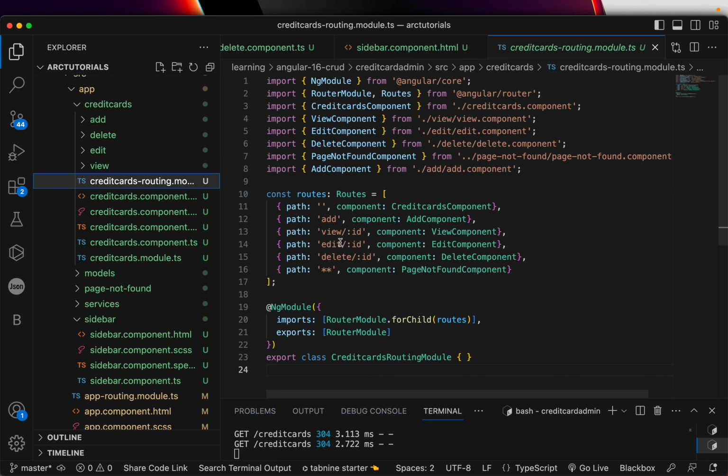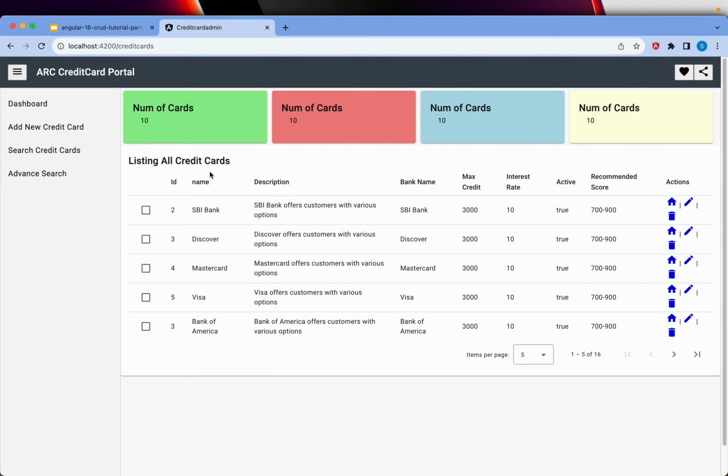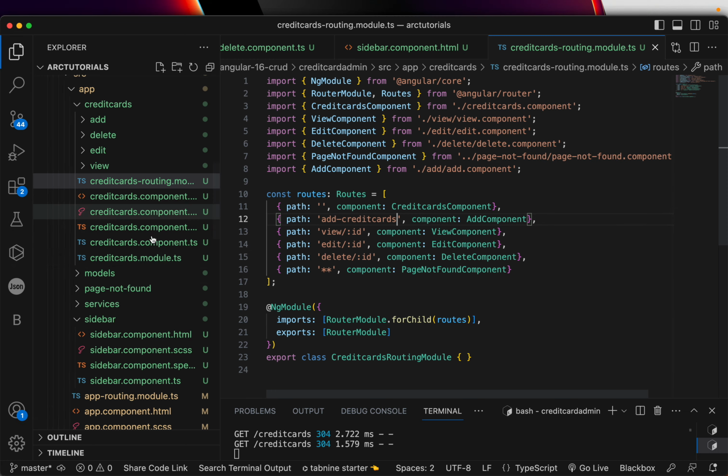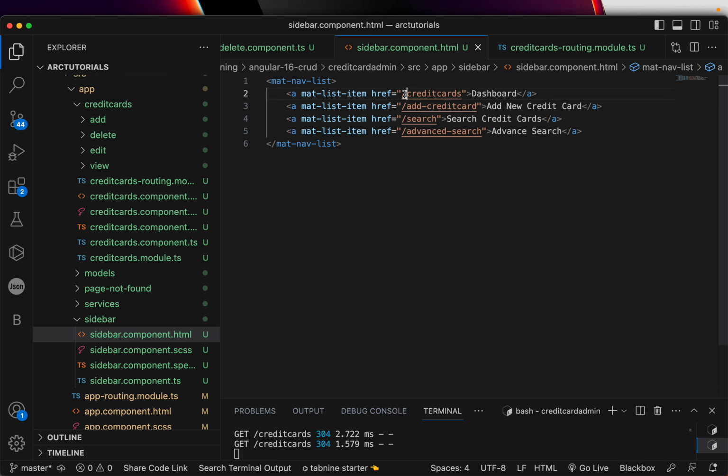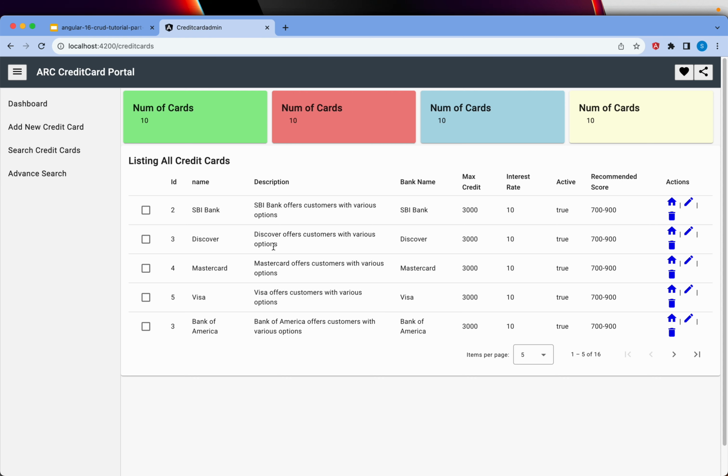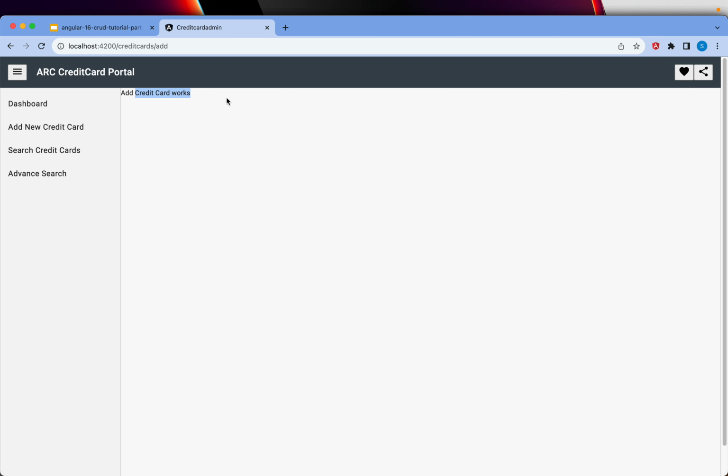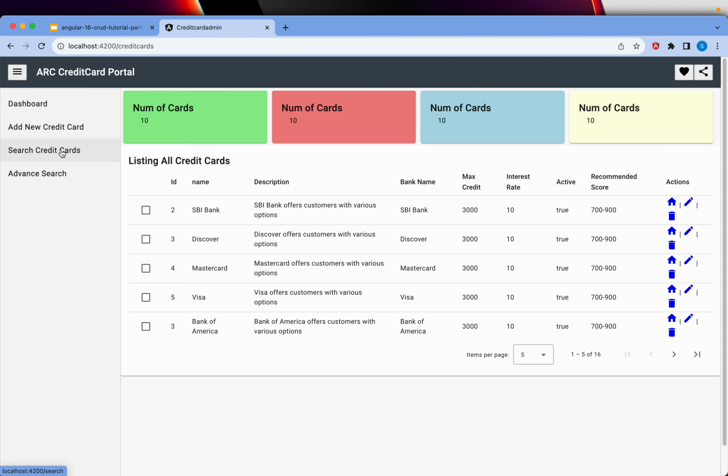Let's check the routing once. So it's just add. I'm going to say add credit cards, and it's inside the credit card routes, so it will be the same that we will update here. It will be credit cards slash add. Whatever path you have given in your routing, that's the one we would give. So if it's just add, it's fine, you can do that. Add credit card works, dashboard, now search and advanced search.